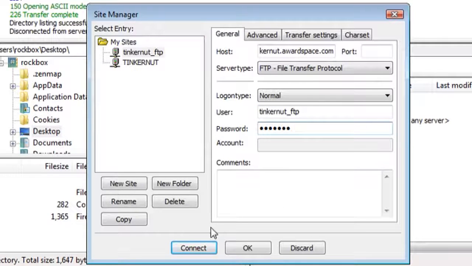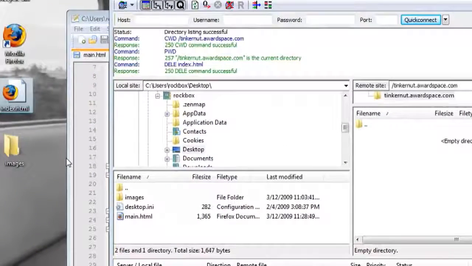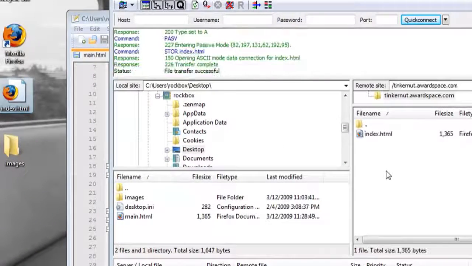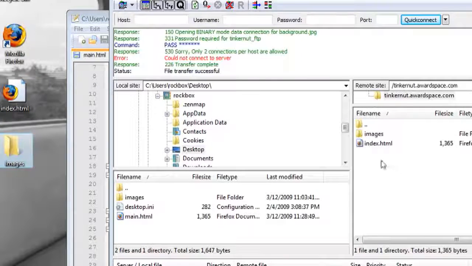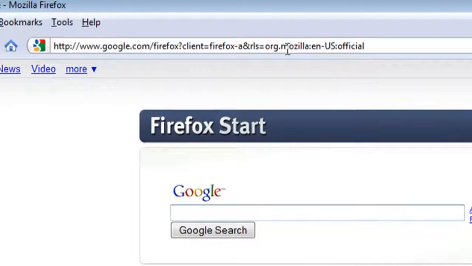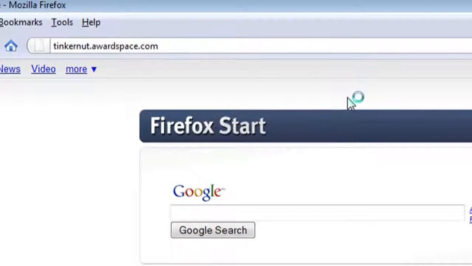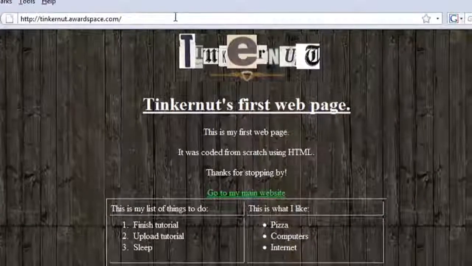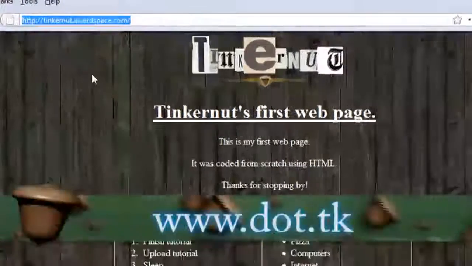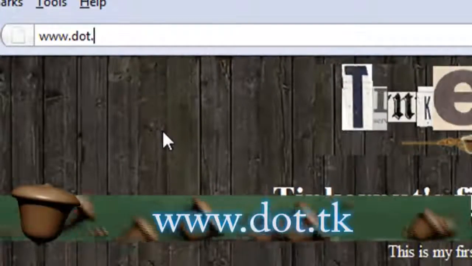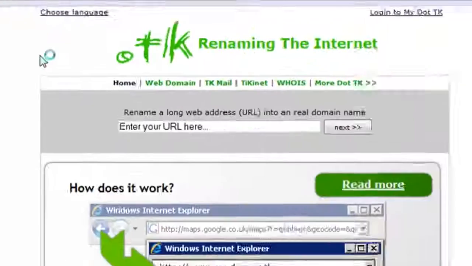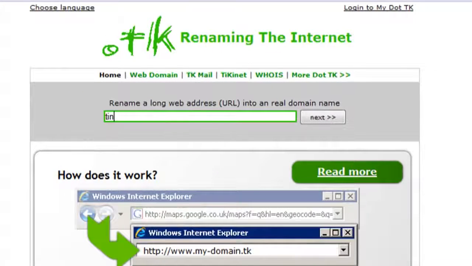And when you click connect, it should connect to your website. And now all you have to do is drag your index.html file there and drag your images folder there. And now when you visit your username on that website, it should show up. So mine was tinkernut.awardspace.com.